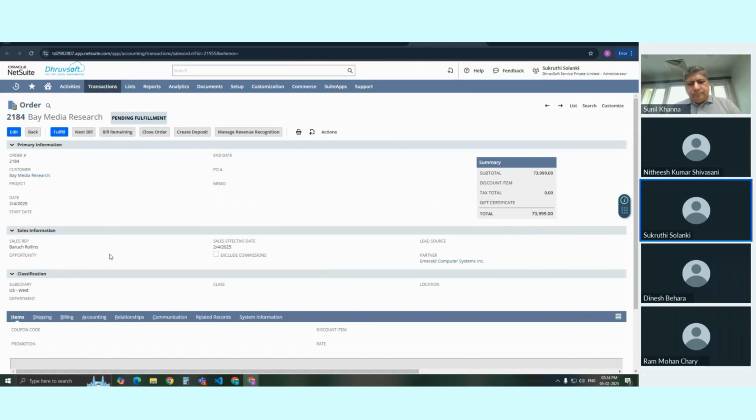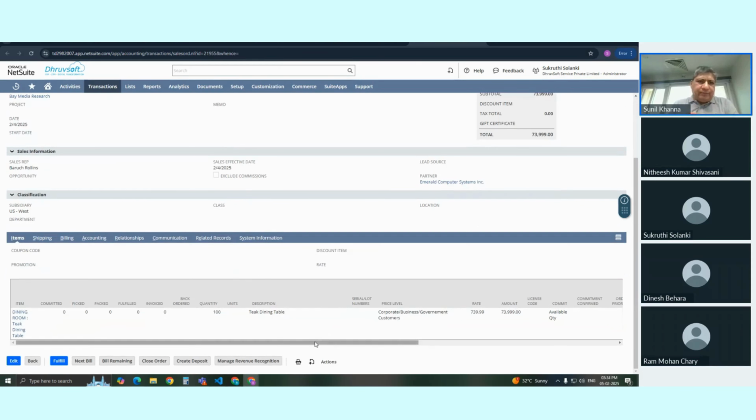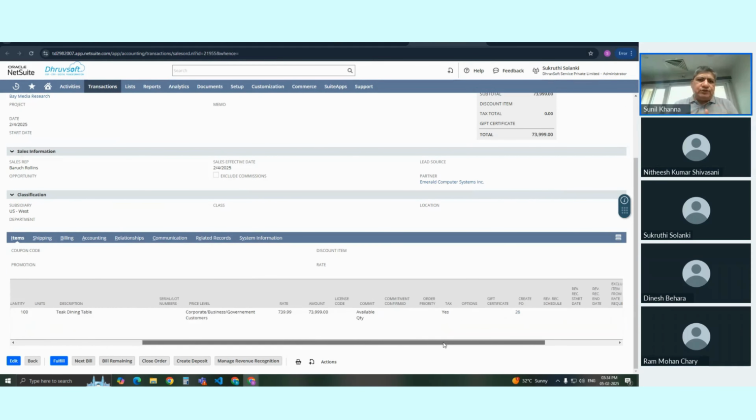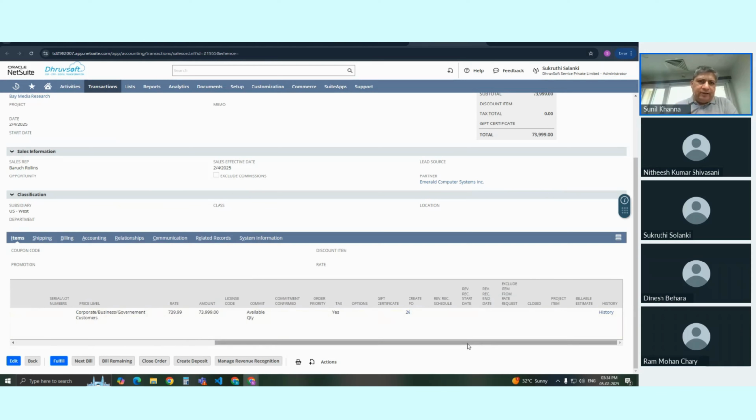So this is the sales order, and we have pending fulfillment. I want to add a little here. As Sukriti mentioned, this is a drop ship order. With NetSuite, you can handle different types of orders. Whether it's an order which you want to take and fulfill at a later date, or a drop ship order where, immediately when you take the order, you create a purchase order with your vendor and the vendor directly ships it to the customer, that is also possible with Oracle NetSuite.